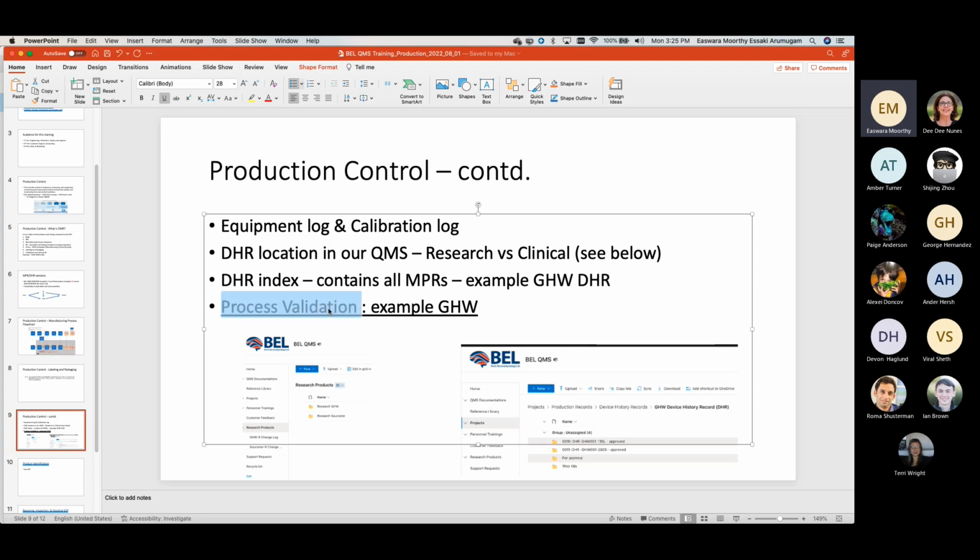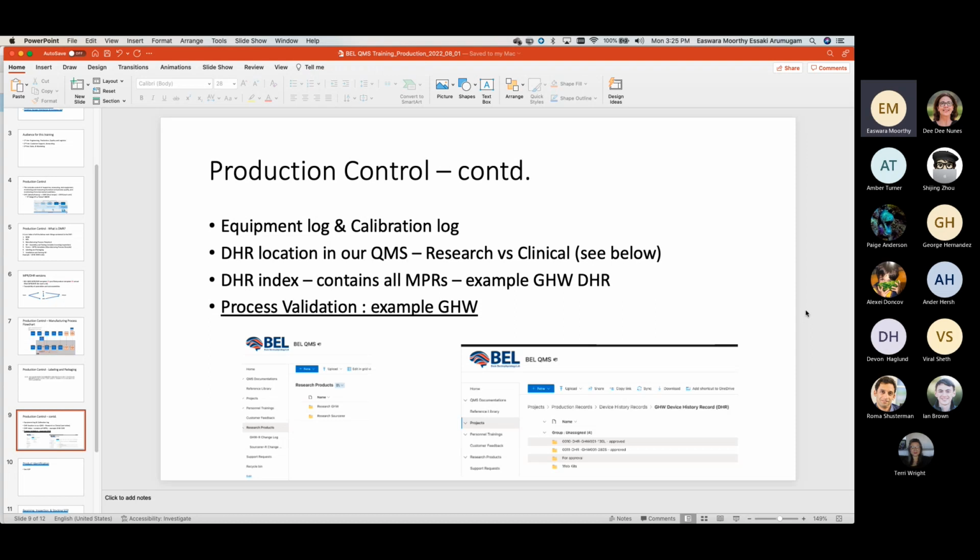the process validation procedure with an example of the head web. Again, Dana mentioned that there was confusion in this validation. Any other questions before I go into that procedure?